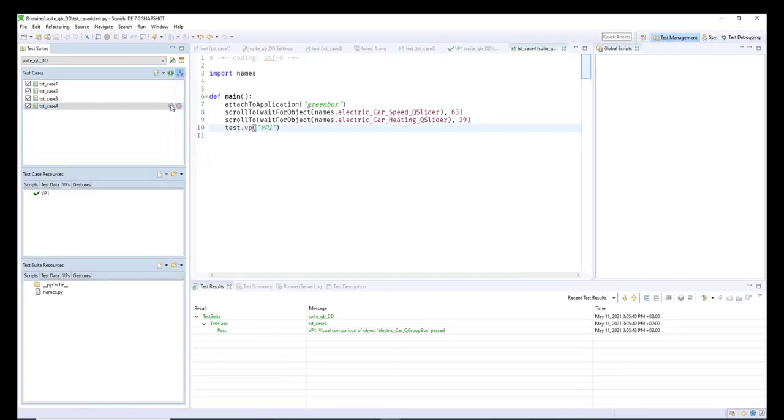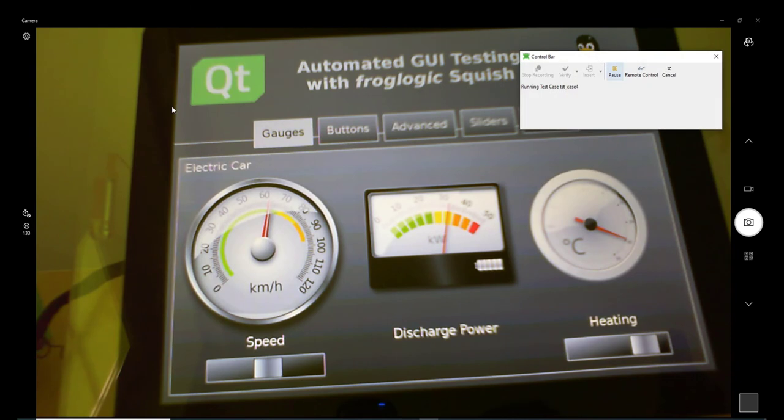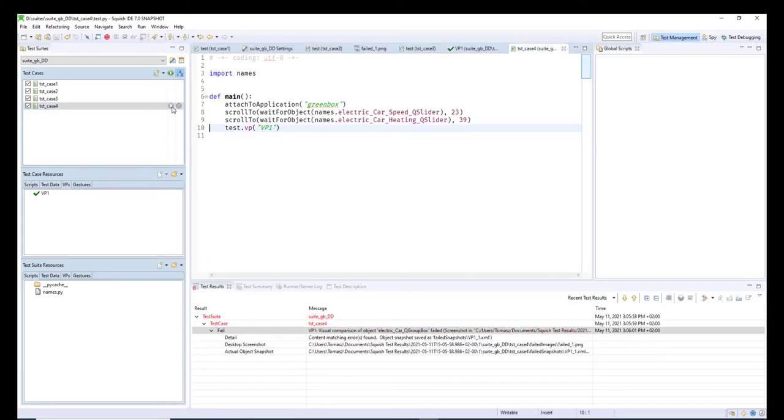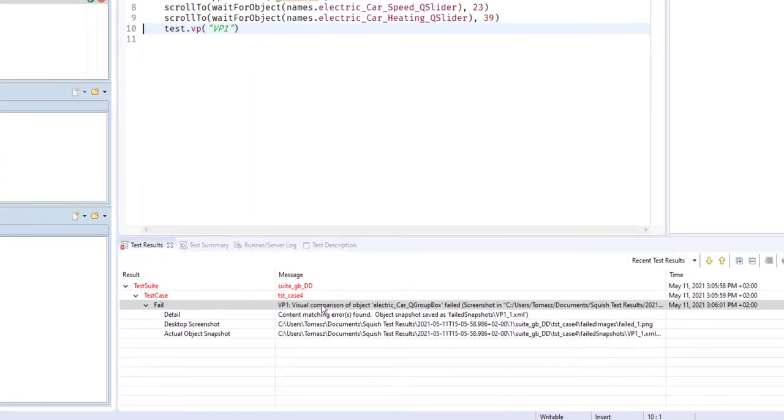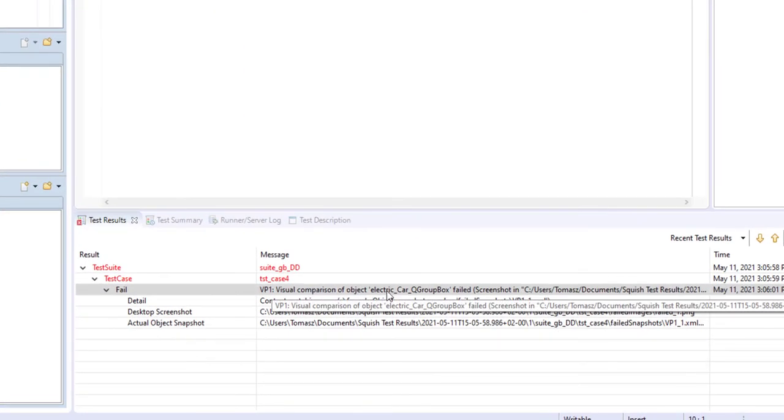The result is pass. If we modify the data we use in the test case, so change the speed to a smaller value, let's run the test case without changing the expected results. You already see there is some difference here in the look, and we have information that visual comparison of this object, electric car QGroup box, failed.